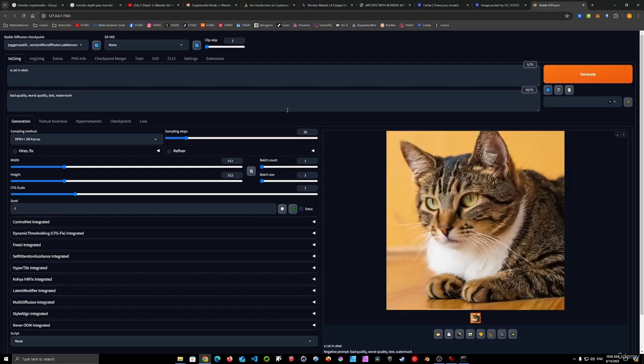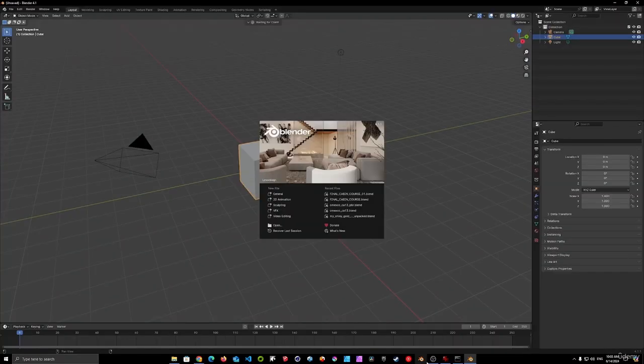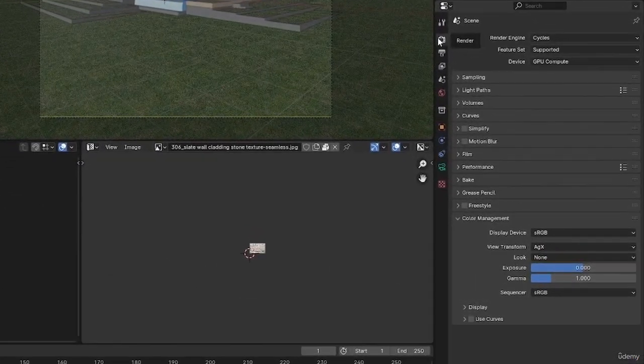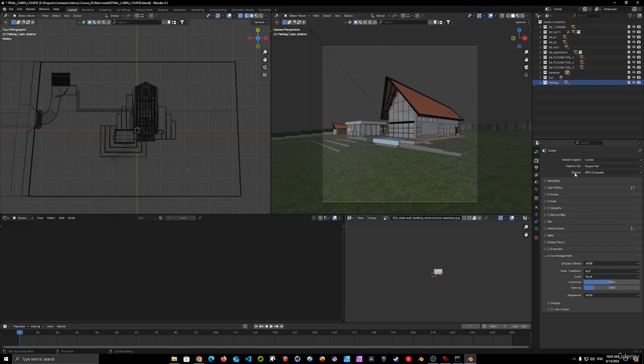So now we are ready to start learning and working with ControlNet for Archviz images. To do that, let's open up Blender and load your 3D model for the course, Final Cabin. And make sure that here on the Render tab, your render engine is set to Cycles, in case you still have it on Eevee from our last exercise. And in device, make sure you have GPU compute.